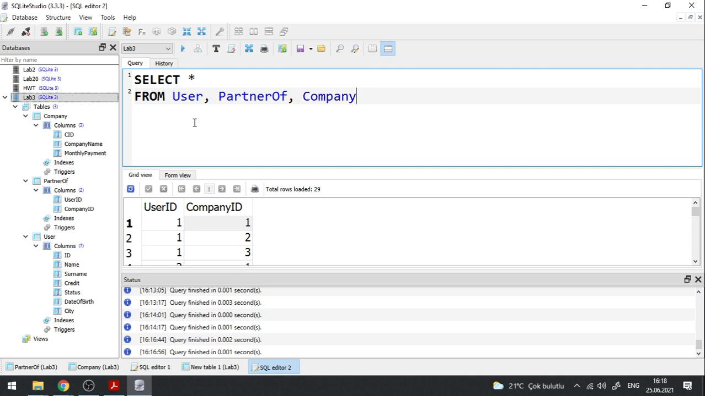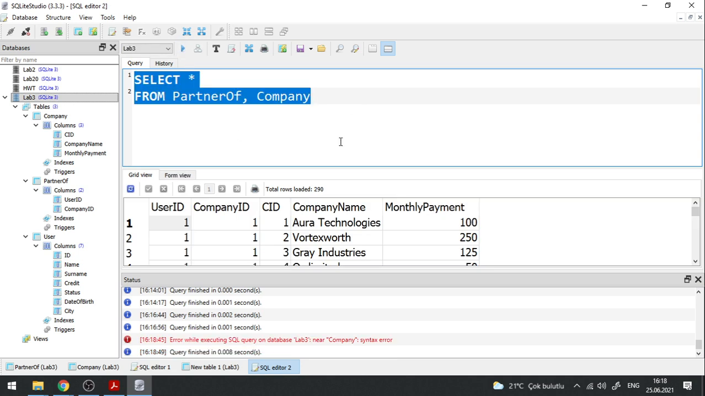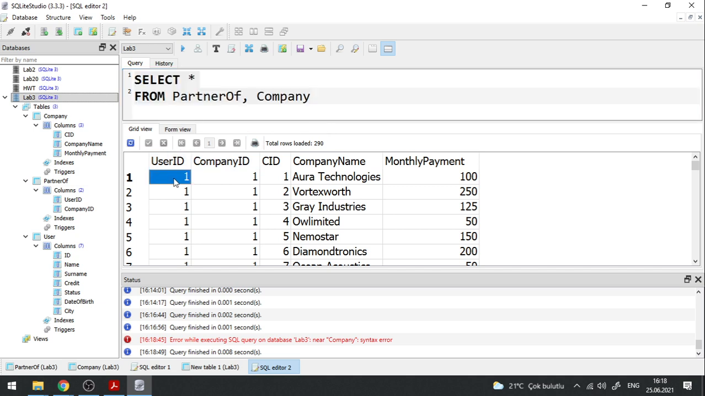But if you try to run it directly like that, it's not going to make a join operation. So let's first start with two tables and see what it does. Let's say I have the partner of table and the company table here. If I run it, I will see that for some entries, it's going to start with the first entry in the partner of table.